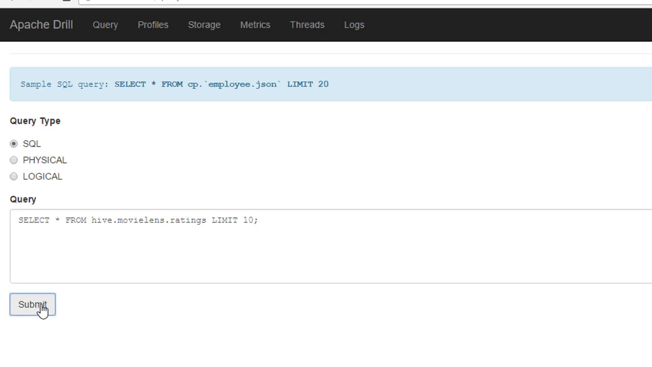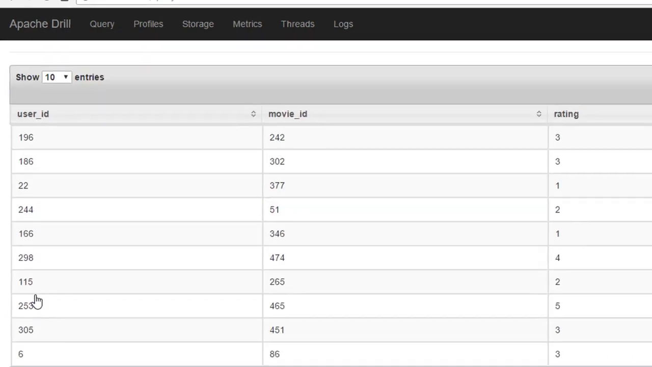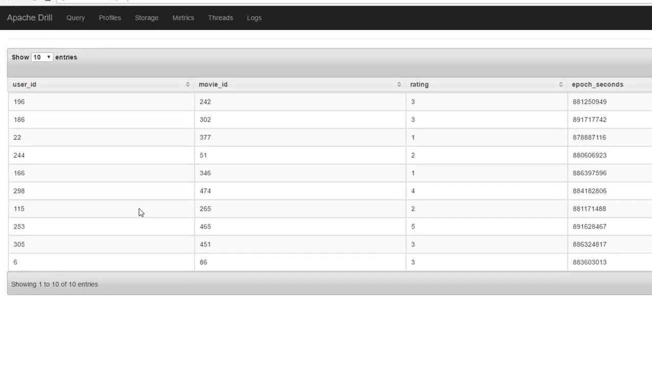Let's submit that. And that came back fairly quickly considering all the complexity of what it had to do there to actually translate a SQL query into an actual physical plan on Hive. And you can see it works. We're getting back some real data. So through Drill, we executed a standard SQL query, not HiveQL, real SQL. And we got back these results: user ID, movie ID, rating, and timestamp in epoch seconds, and looks good to me.